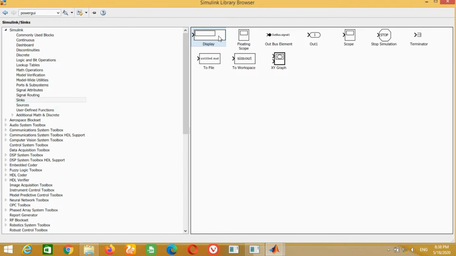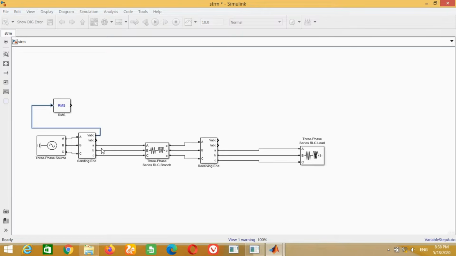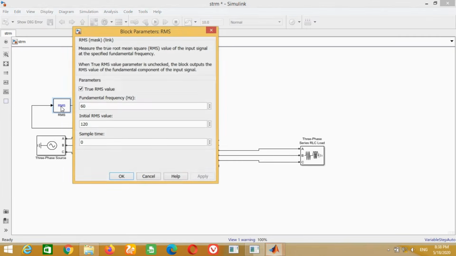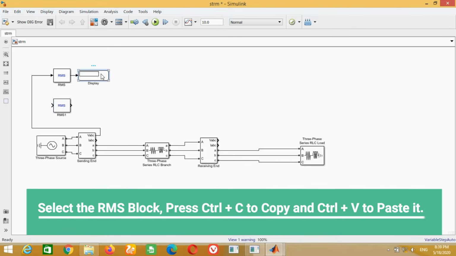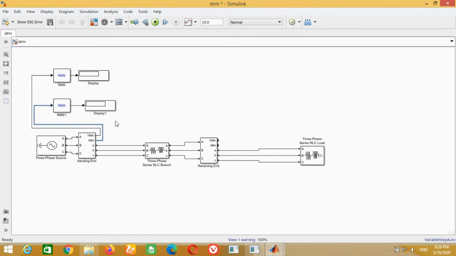Now connect the display with it to measure the voltage. Double click on the RMS block and change the initial RMS value to 0 and press OK. For current measurement, just copy the RMS block by pressing Ctrl+C and pasting it here by pressing Ctrl+V. Repeat the same procedure for the display too and connect it. Delete the word display and write sending end current and sending end voltage.